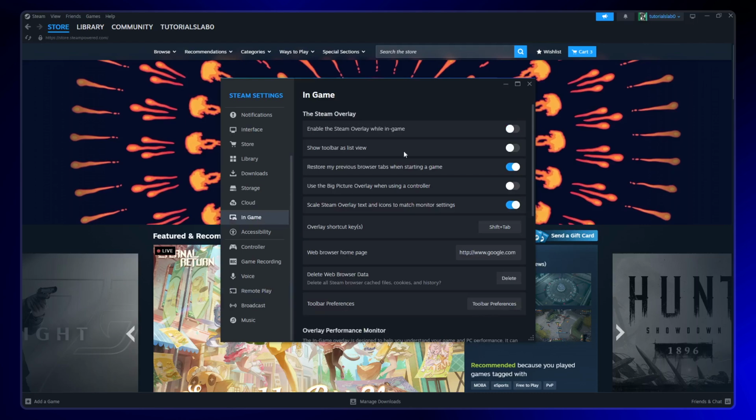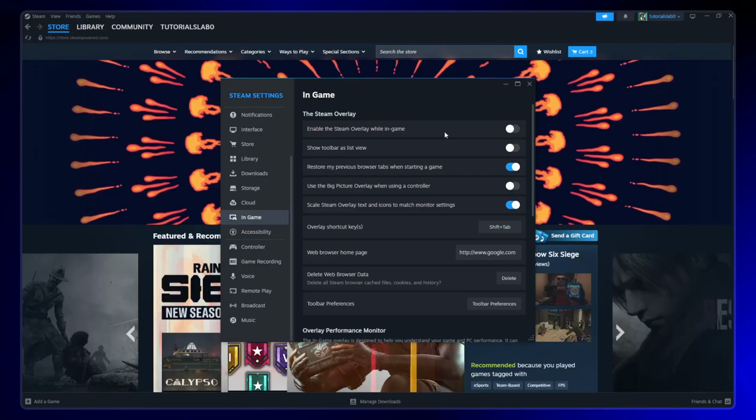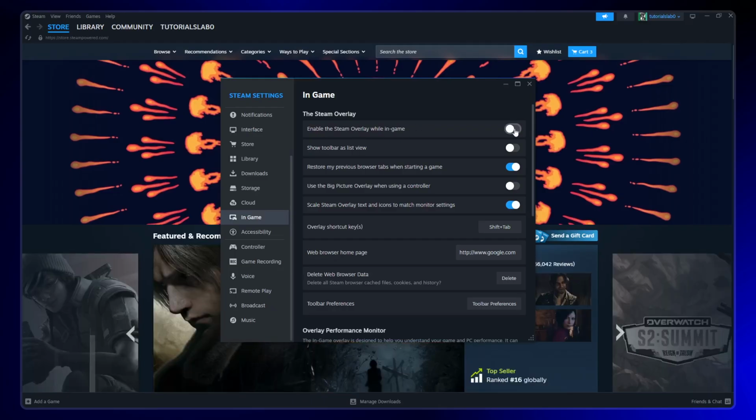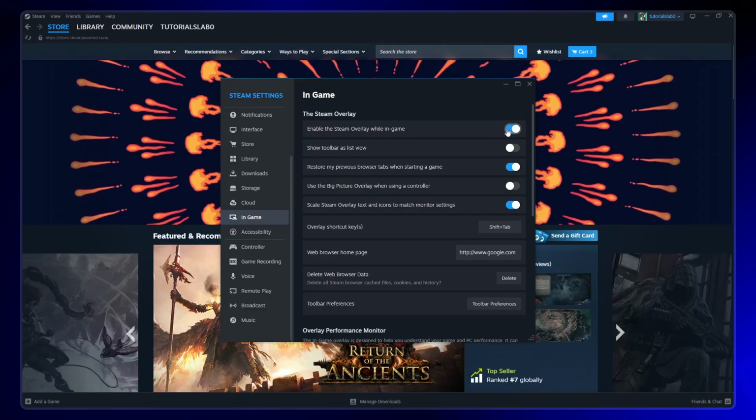This section contains settings that affect your gameplay experience and how Steam interacts with your games while they're running. It's an important step for making sure the overlay feature works properly with your dual keyboard setup. Look for Enable the Steam overlay while in-game. Right beside it, you'll see a toggle switch. Make sure this is toggled on. The Steam overlay is essential here because it manages input from multiple sources and ensures that both keyboards can communicate with the game properly. Without the overlay enabled, Steam won't be able to coordinate the two keyboard inputs effectively.